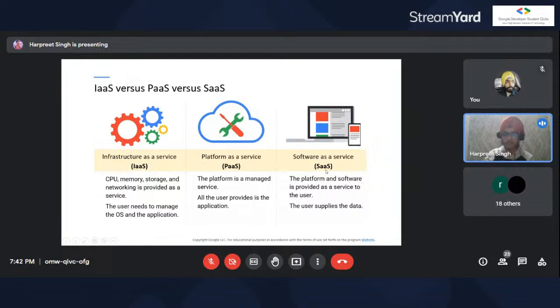Then comes software as a service. It is the advanced version where platform, infrastructure, as well as the software are provided as a service. The user just needs to supply the data here. So it will be SaaS, that is software as a service.